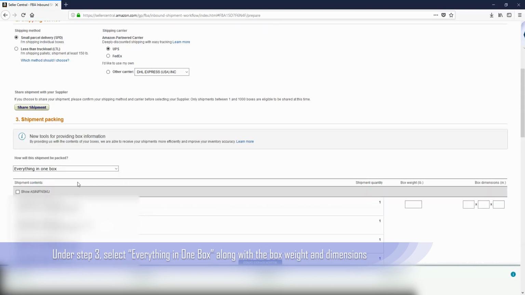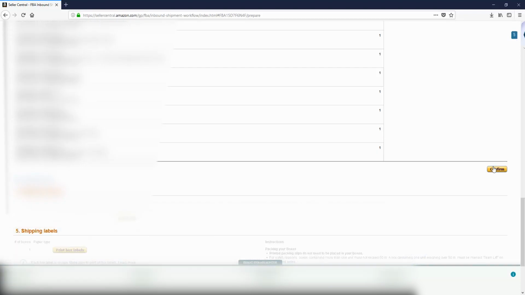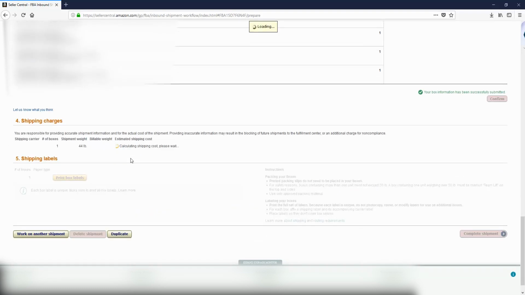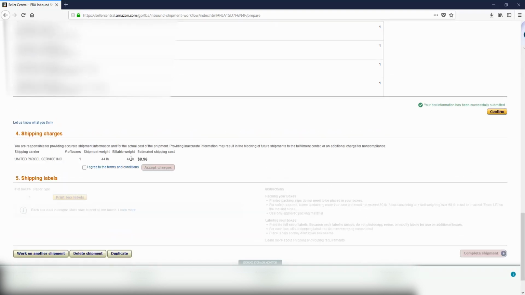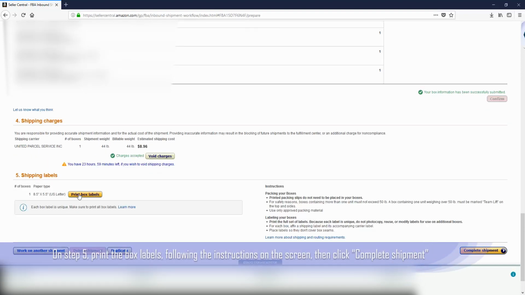You'll be prompted to enter the box weight and box dimensions. After you've entered the information, click Confirm. Under Step 4, Shipping Charges, click Calculate to get an estimate of the cost based on the information we've provided. Click to accept the terms and conditions. Then click Accept Charges. You can go ahead and print the box labels. Follow the instructions provided to the left, then click Complete Shipment.